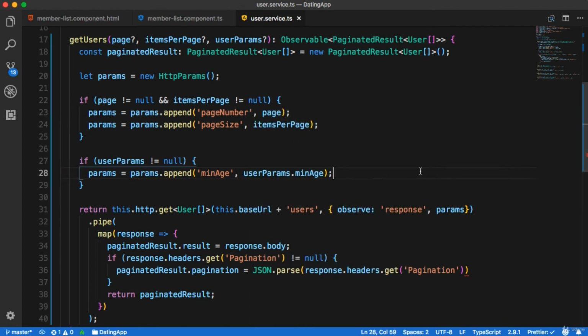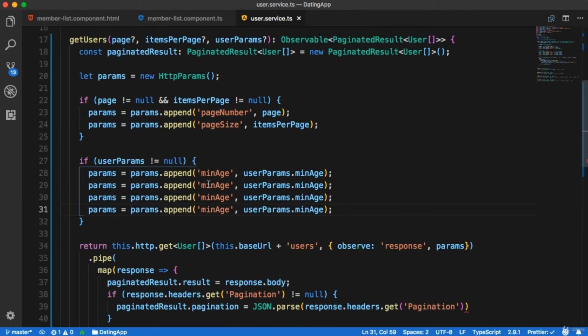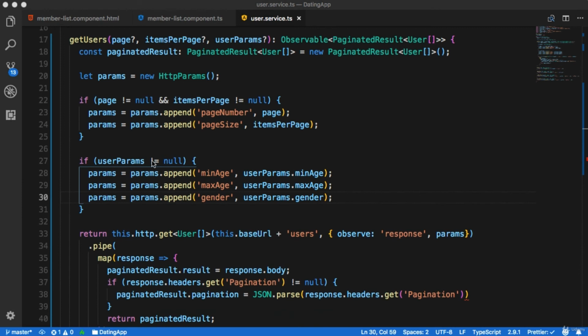I'll copy this line down a few times because it's going to be relatively similar, and I'll swap minAge for maxAge in the second one, and this will be userParams.maxAge. In the third one, it's going to be gender and userParams.gender. I don't need a fourth one, so I'll delete this for now. So these parameters should now be passed up with our other params, and we should be able to go back and test this in the browser to make sure this is all configured and working correctly.